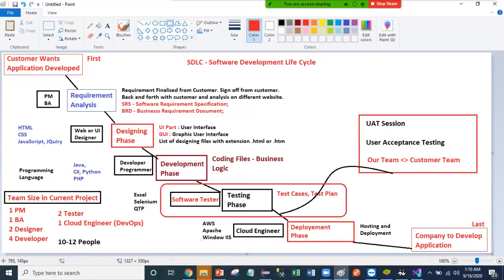So whatever the next things will come for the testing phase. You got my point? Yeah. So once we start those parts, you will definitely see how a manual tester writes the test case in Excel, and how the automation tester can write the test case in programming.